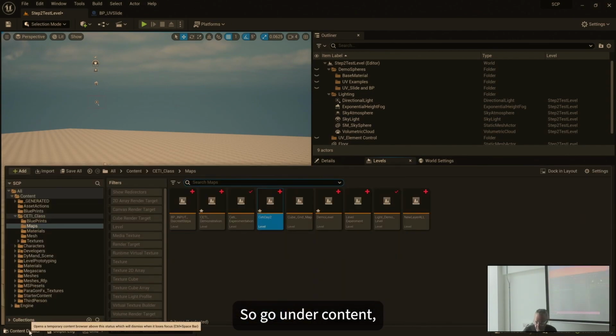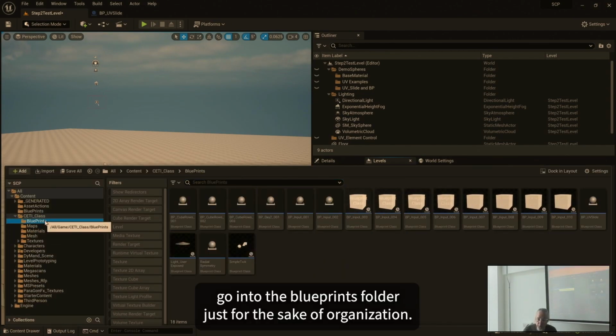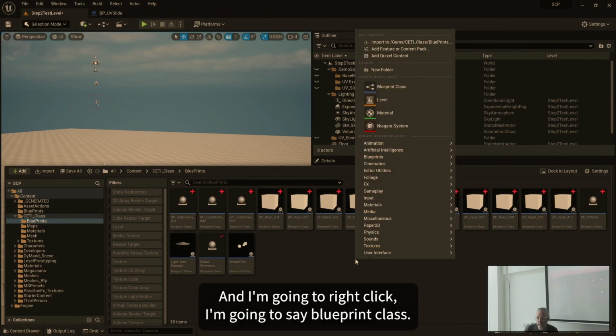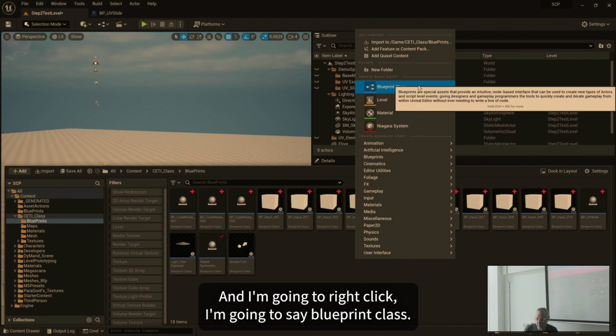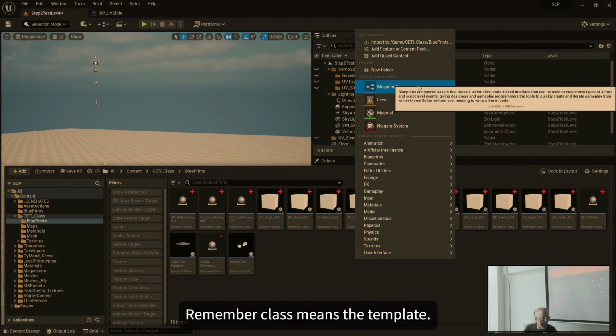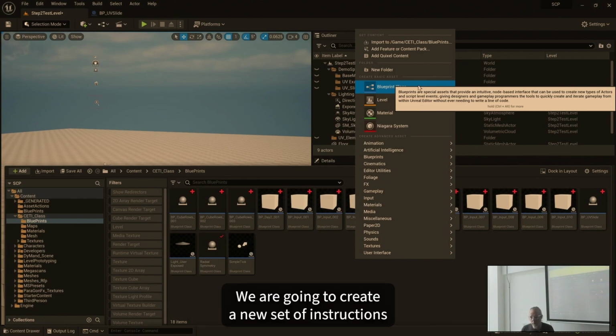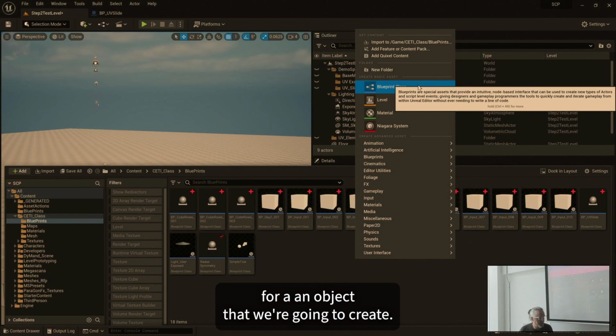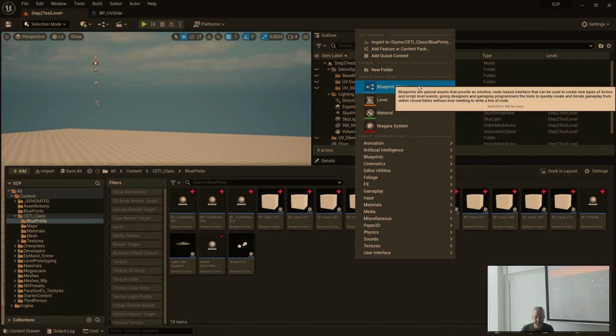So go under Content, go into the Blueprints folder, just for the sake of organization, and I'm going to right-click. I'm going to say Blueprint Class. Remember, class means the template. It's the recipe. It's the instructions. We are going to create a new set of instructions for an object that we're going to create.